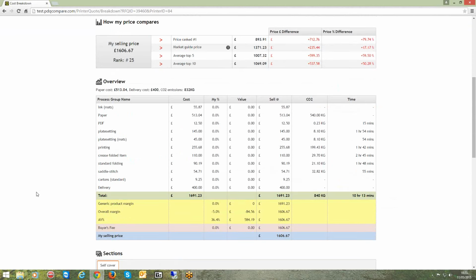It then shows you an overview of your costs, giving you an initial breakdown of paper, delivery and your CO2 emissions at the top there. You can now see all the different processes, the costs, any markups, sub-markups I should say, that have been applied there, the values, the sell values, CO2 and time that's been taken to do each of those production elements that are shown within that breakdown of costs.